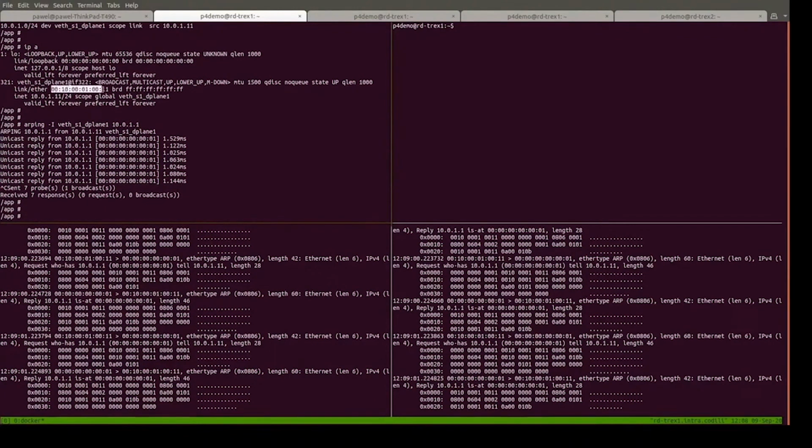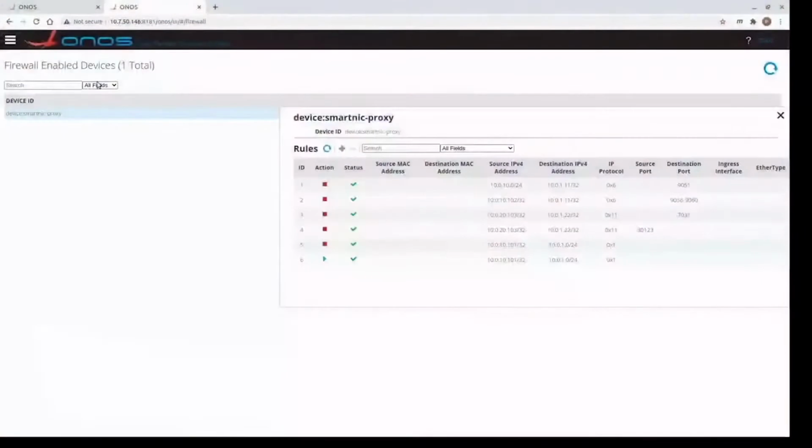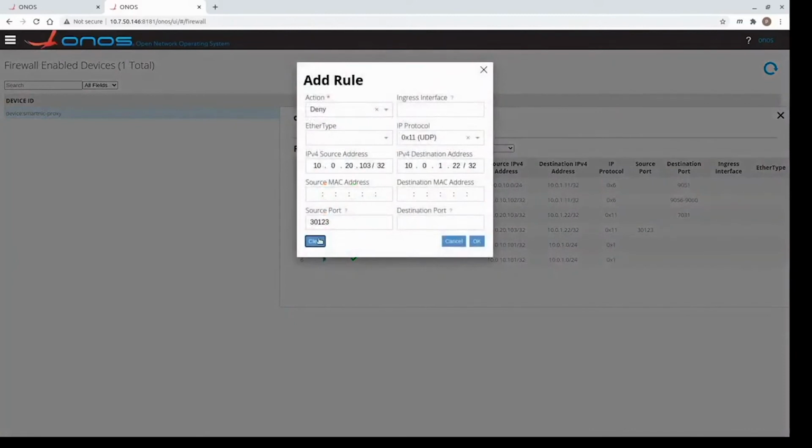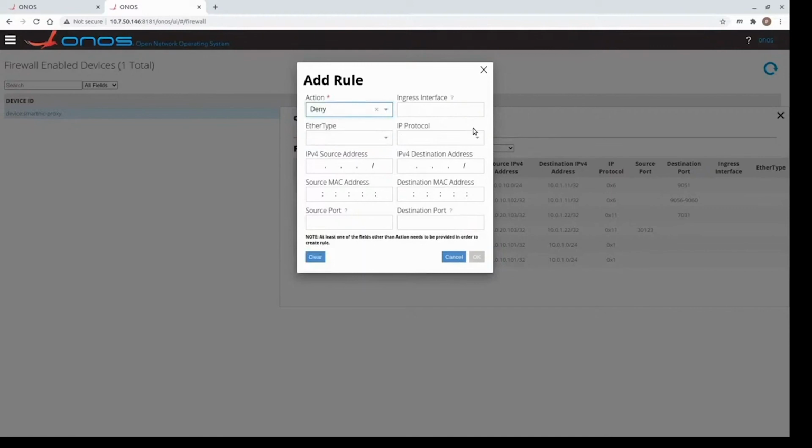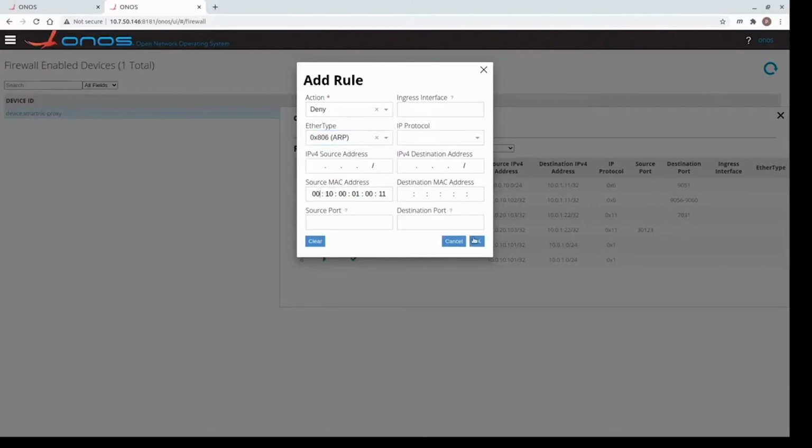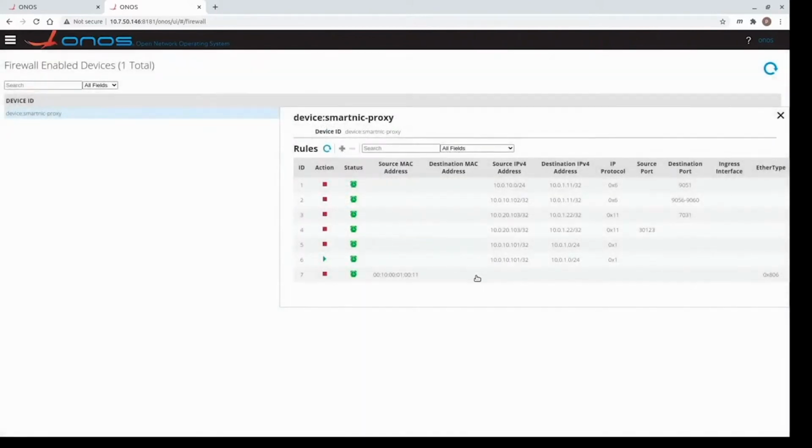Now let's copy the MAC address of server 1, and let's try to add another rule. So we will select action deny. We'll specify ether type, this time for ARP, and then we'll put the right source MAC address for server 1. We need to wait a bit to apply this rule.